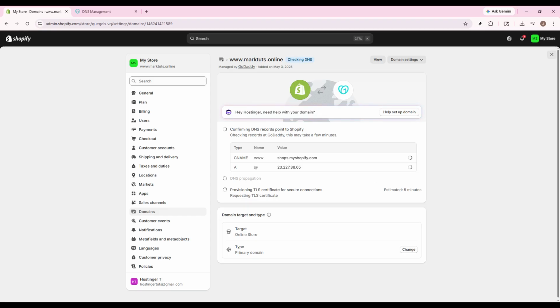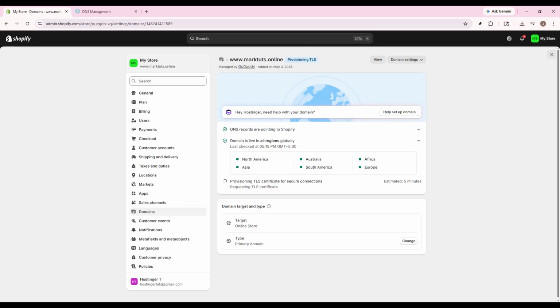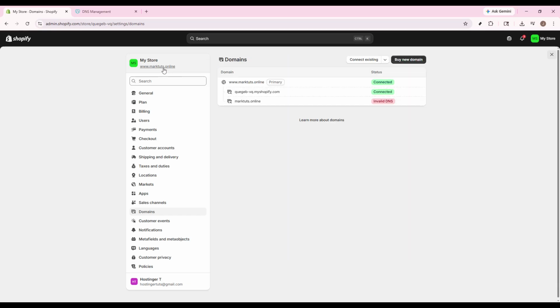At that point, your Shopify store is linked to your GoDaddy domain and ready for visitors. You can now use your custom branded domain instead of the default Shopify address, which looks much more professional for customers. If Shopify says the connection is still pending, just wait a little longer and try again later. Also, double check that your A record and CNAME were entered exactly as required. Most connection problems come from small DNS mistakes, so reviewing those records carefully usually fixes the issue.